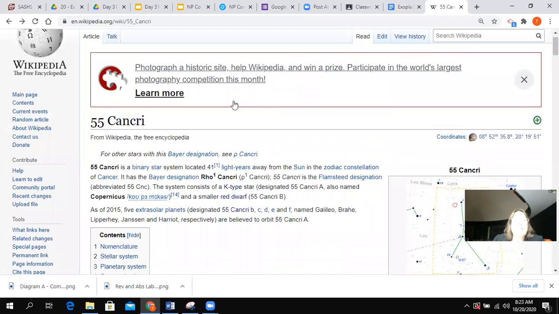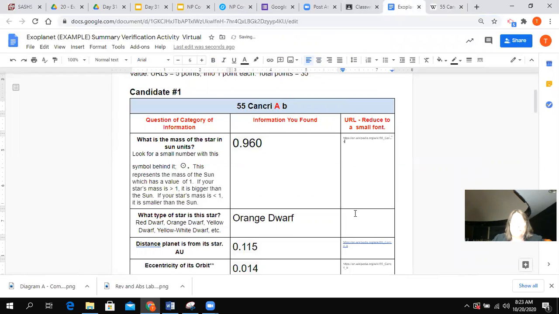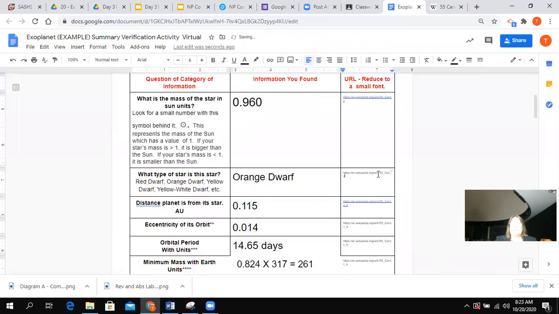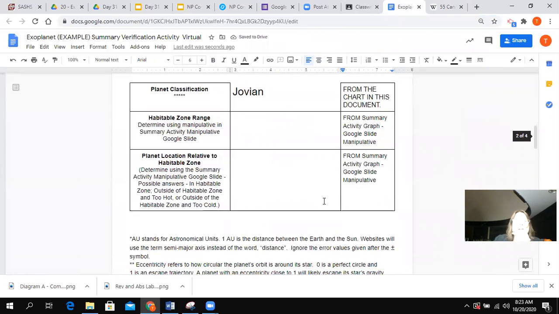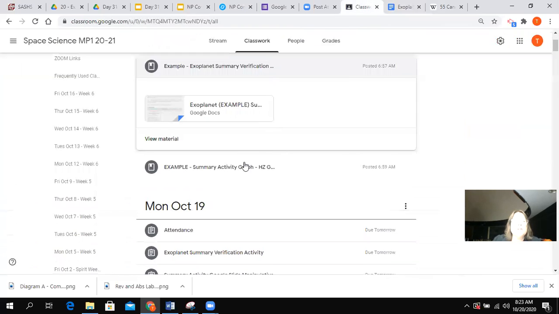All right. And I need that source. Okay, so that gets me all of that. All right, so I still have to do this, habitable zone range. And this tells me to go to the summary activity graph, Google Slide Manipulative. So that is also in Google Classroom.